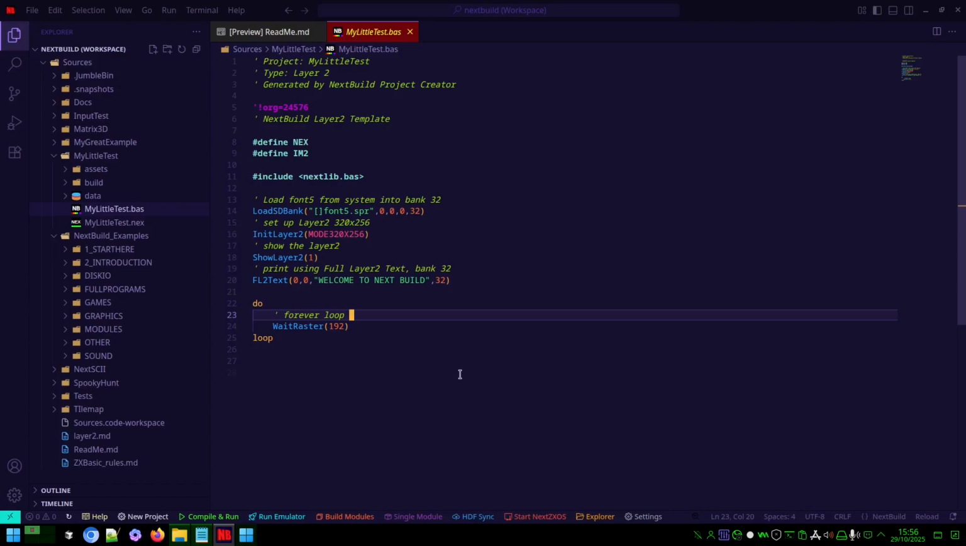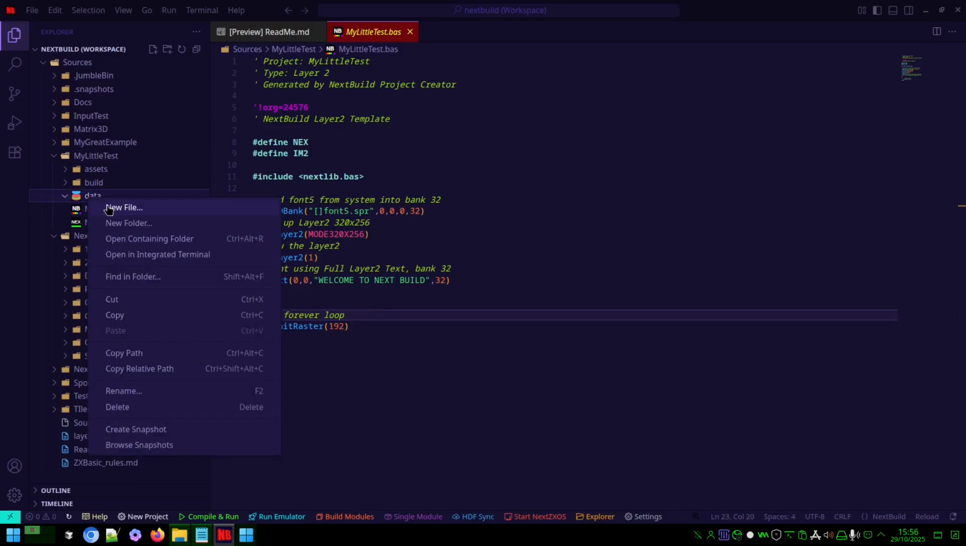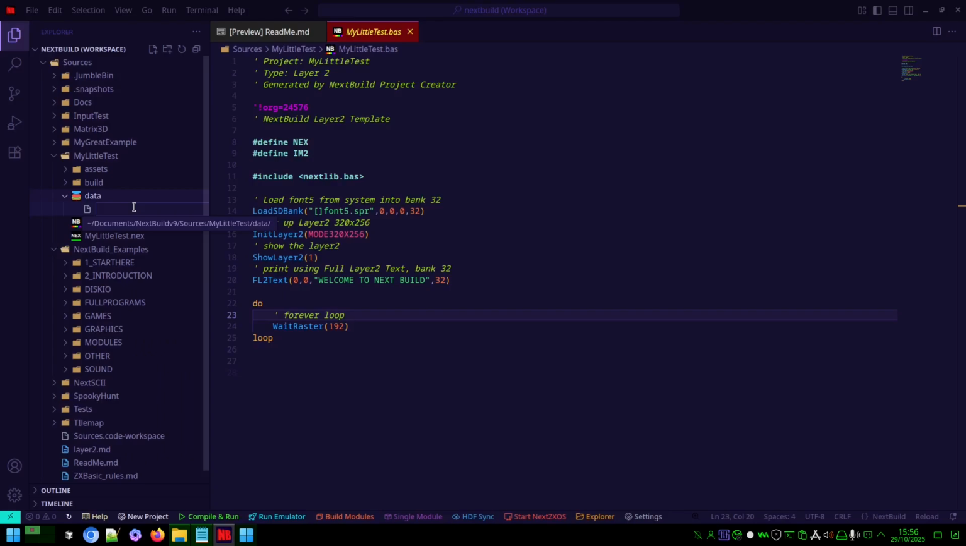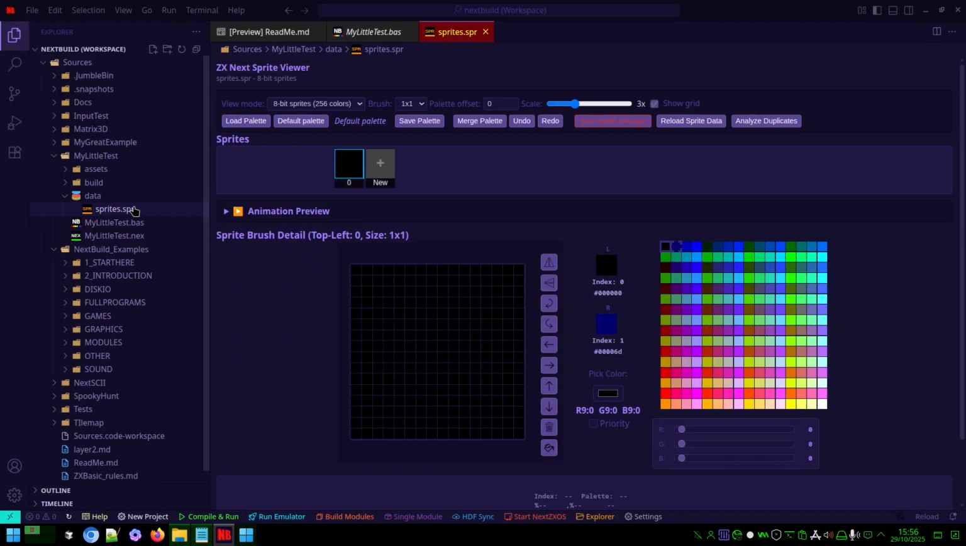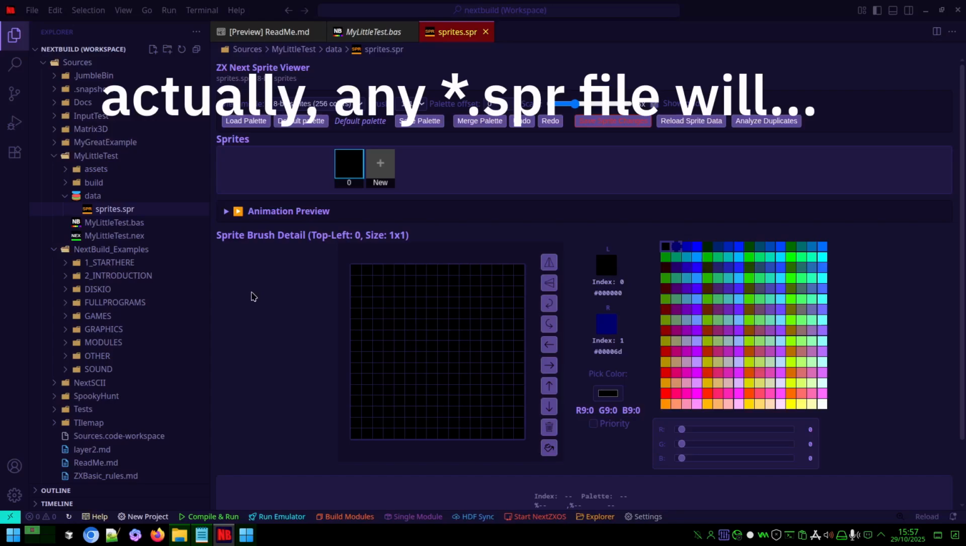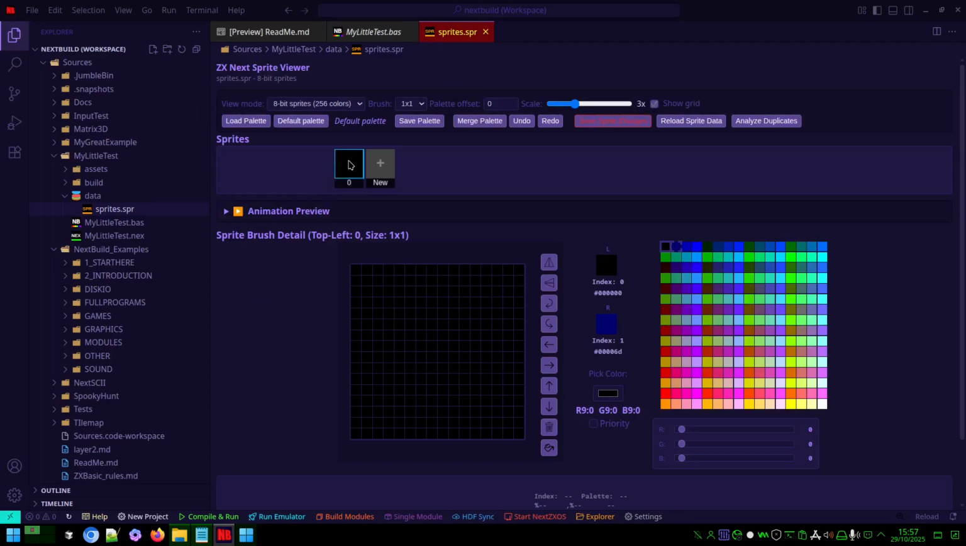So let's create a couple of sprites. I'm going to go over to the data folder here. I'm going to right click. I'm going to choose new file. I'm going to call it sprites.spr. Okay, if you call it sprites.spr, it will open in the sprite editor. This is the revamped sprite editor. So currently we're on the first sprite in the sprite block.